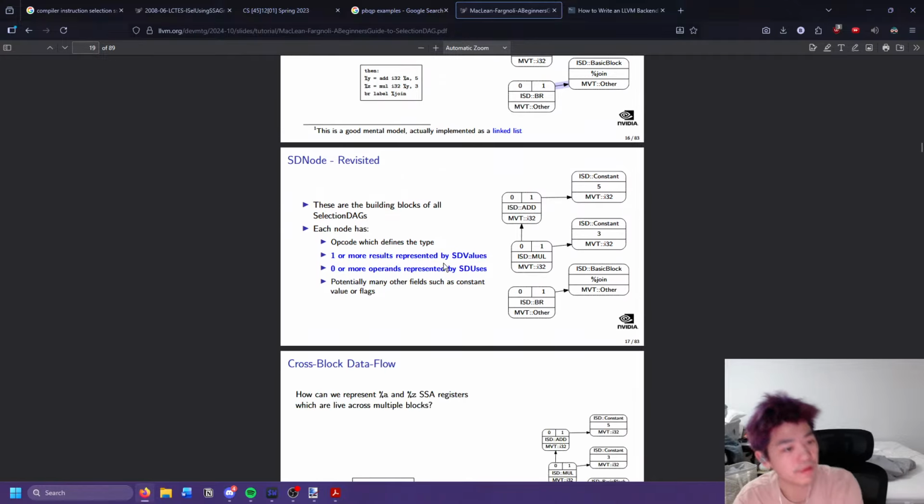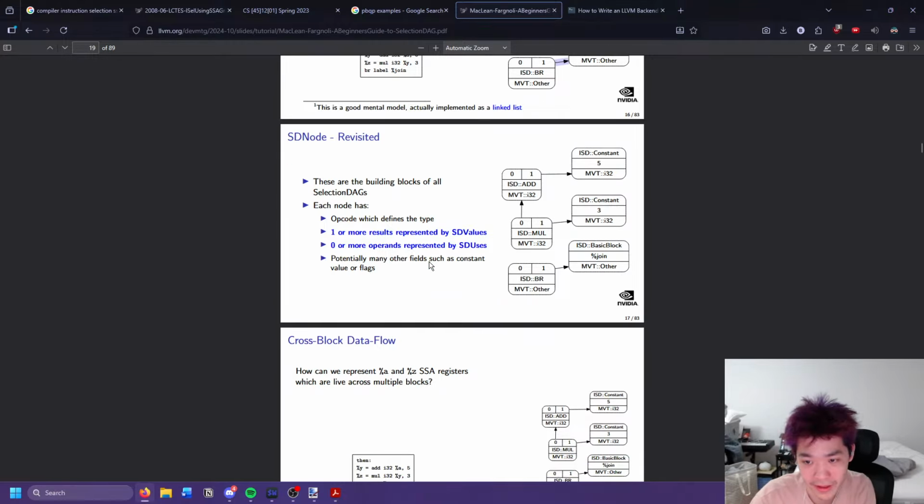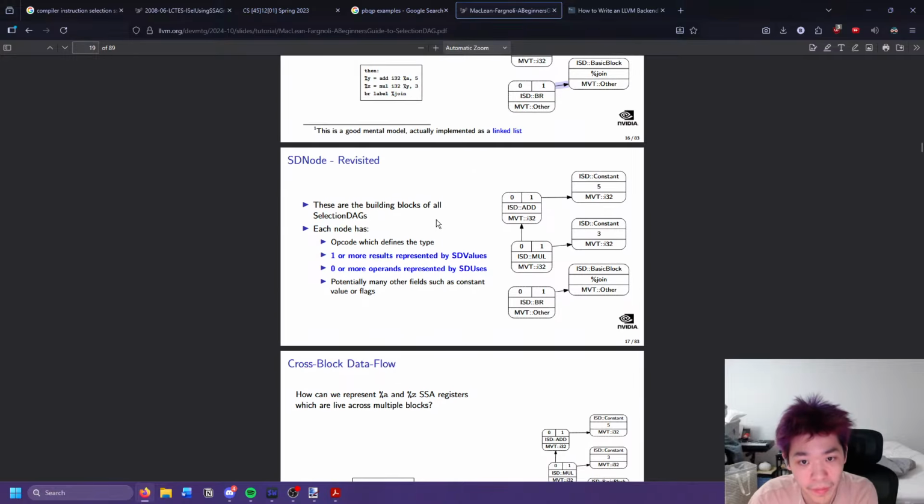Are we at a point where LLVM docs don't exist? I fear we might be. Or at least the docs are unwieldy enough to the point where I don't think I can really understand what's happening in them. So each node has an opcode, 1 or more results, and then 0 or more operands. That makes sense, I guess.